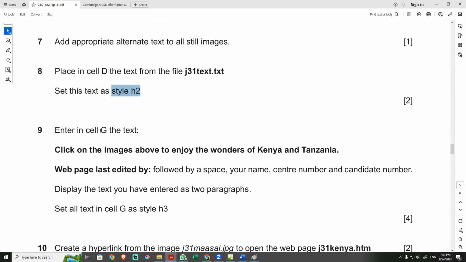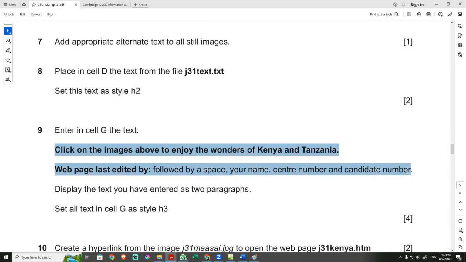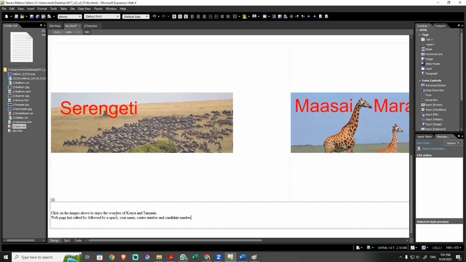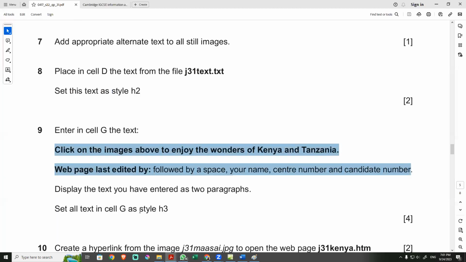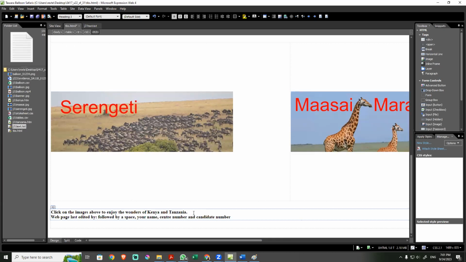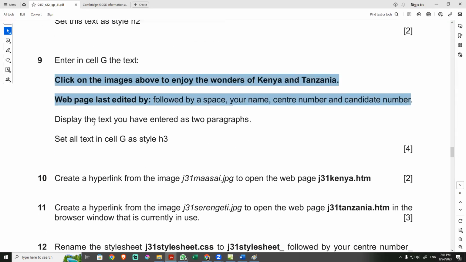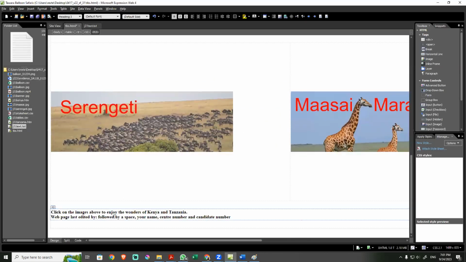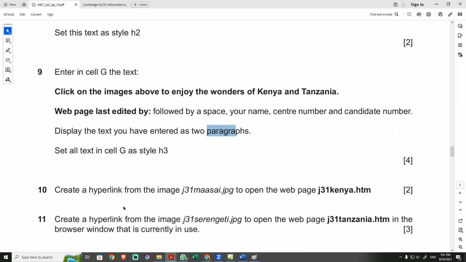Now in cell G, you have to add all this information. There you go. Entered as 2 paragraphs, cell G. So scroll down, it's going to be here. Paste that, and again, it will be in H3 style. That should be the style there. Then the text you have entered as 2 paragraphs. So of course you have to change it with your name. All right, so I'll keep it that way.